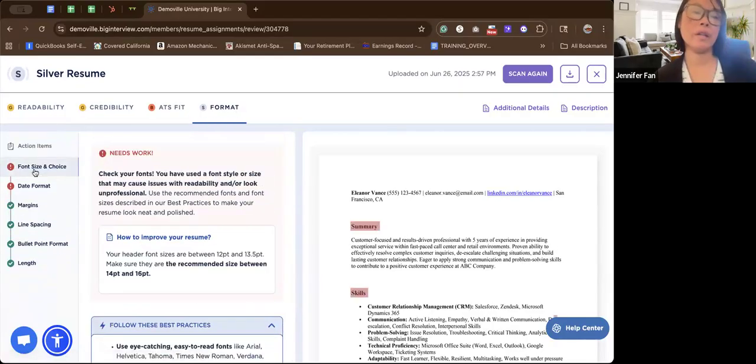Basically, what's going to happen is you're going to read the feedback that the system is providing to you, and you're going to make those adjustments outside of the system. Once you do make those updates outside of the system, you'll come into the system again to click on Scan Again to basically scan for that higher grade.